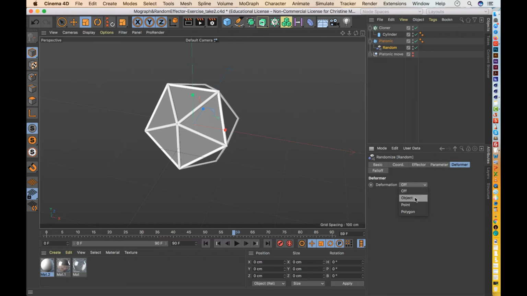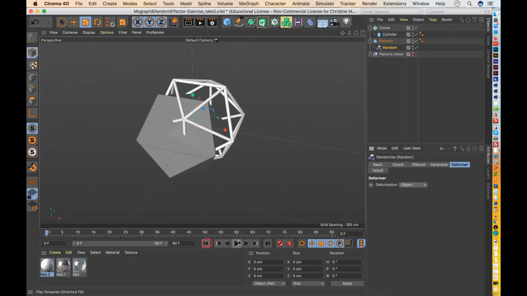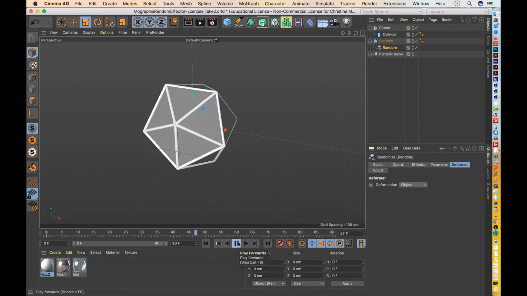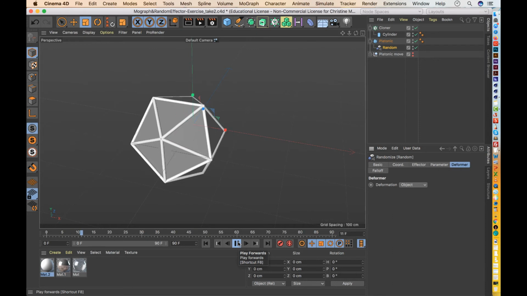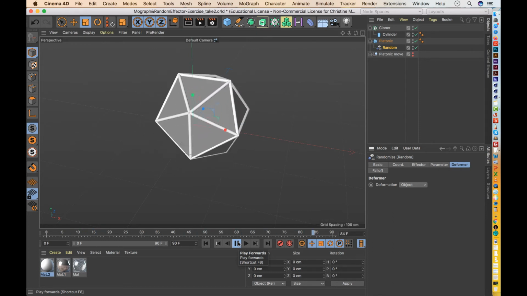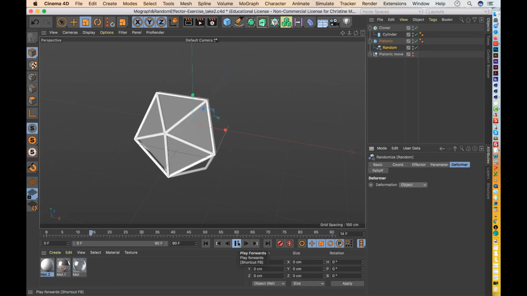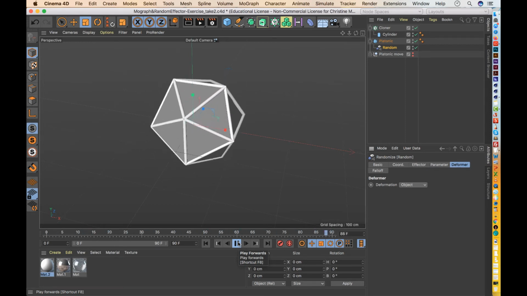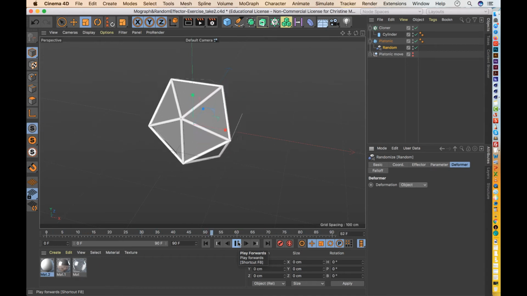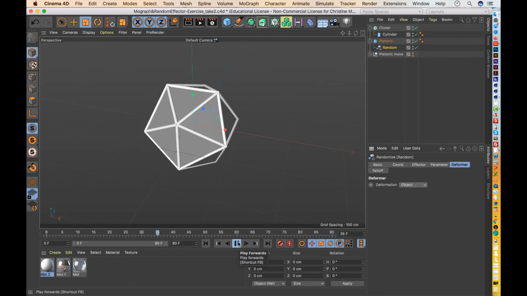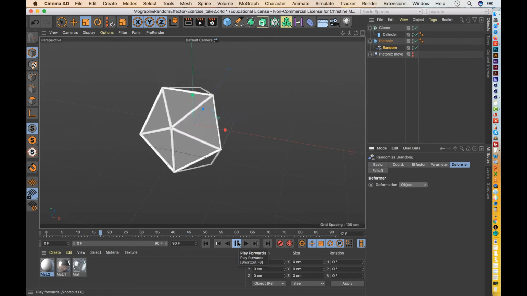Okay, so if I choose object, and I go back to the start, you'll see that the whole thing wobbles. Which is obviously different than what we saw when the random effector was applied to the cloner. We saw that each one of those clones was individually being affected by the random effector. Here you can see that what's being affected is the platonic itself, the whole object. That's what's being affected by the random values. You can see now I'm getting a little wobble here as the whole object moves.